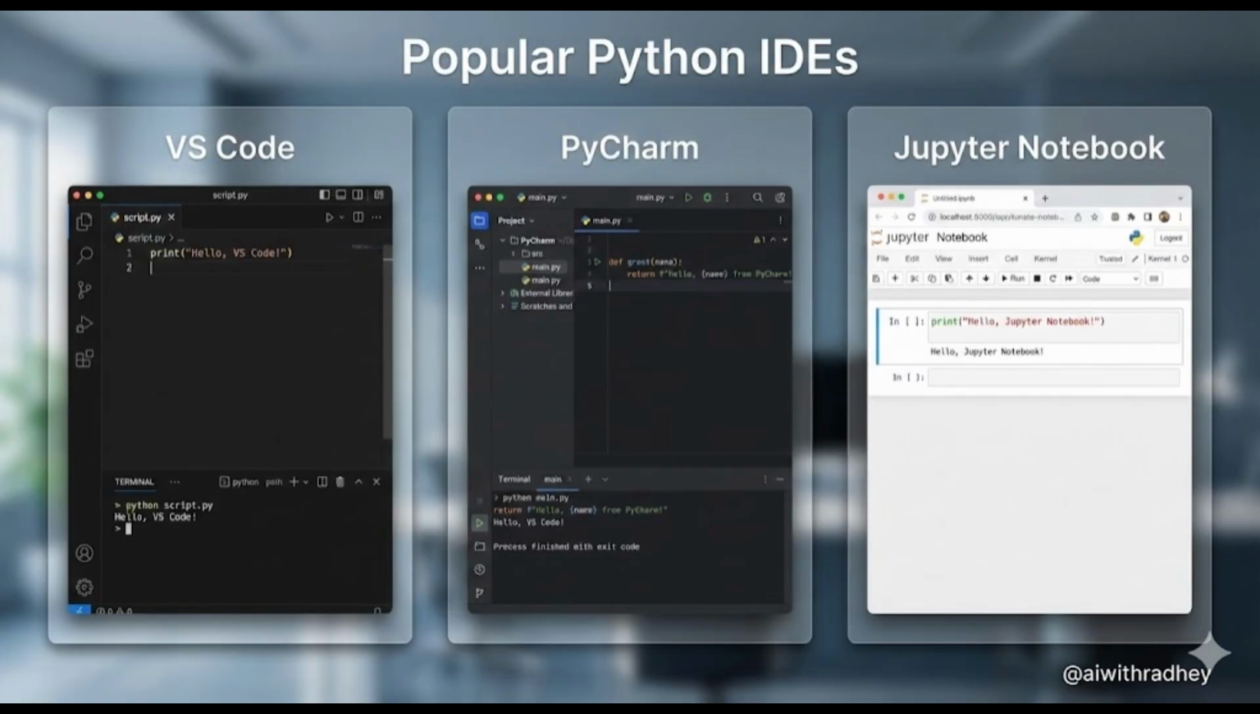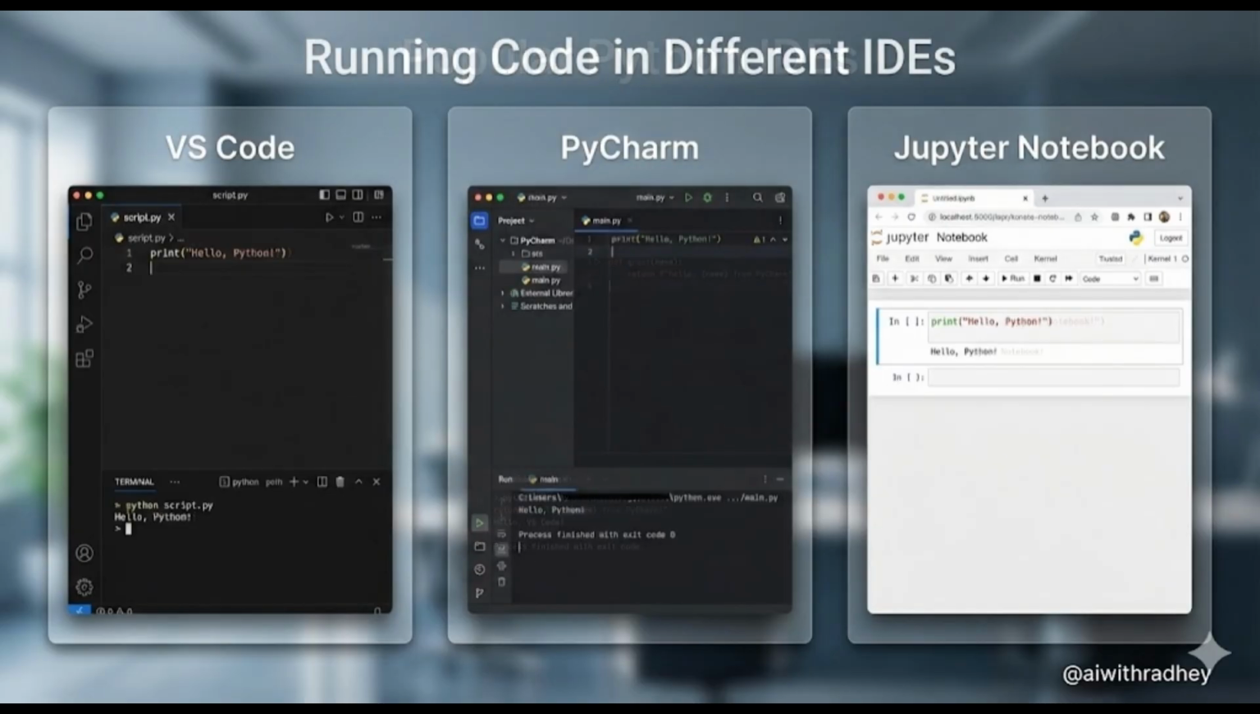You need a place to write your code. These are called IDEs. VS Code is lightweight and great for general use. PyCharm is powerful and specifically built for Python. Jupyter is amazing for data science because you can run code in chunks. For this course, we will use VS Code.